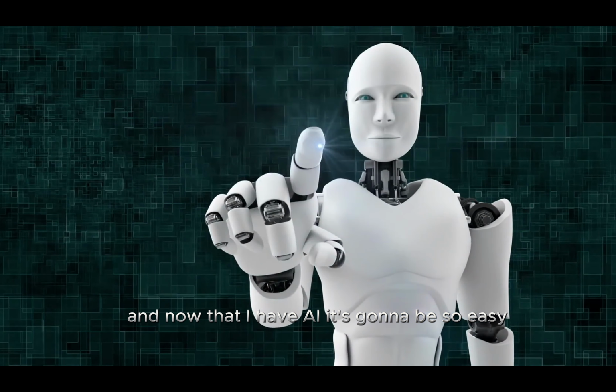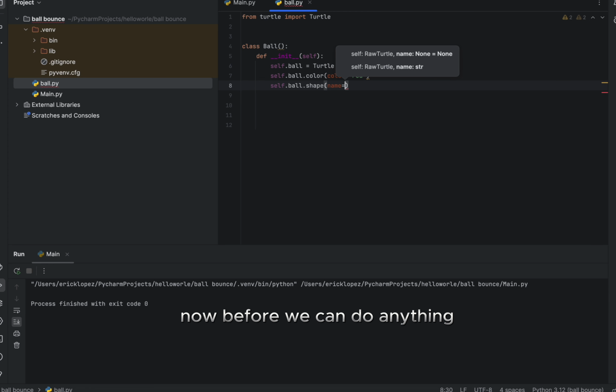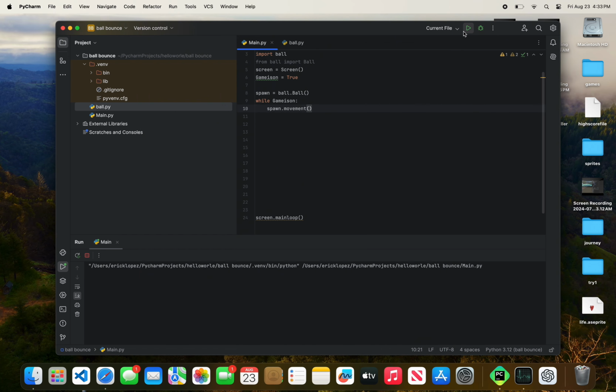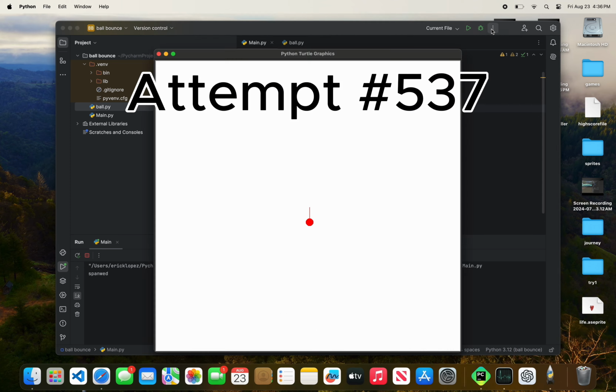Day one is I gotta create the ball using the turtle module from Python. You know, I did the math and this looks like a pretty easy project. Now, before we can do anything, we have to build the canvas. So that's what I went ahead and did right here. Pretty easy, looking nice. Now we may add the ball physics. Attempt number 2, attempt number 321, attempt 537.